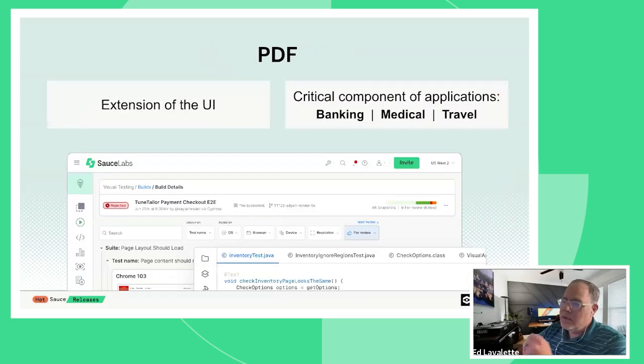The other thing I want to point out here is PDFs, which is a critical piece of software solutions in certain industries, not all, but in certain industries like banking and medical and travel. Think about boarding passes or other documents. The actual PDF itself is part of the experience. It's an extension of the UI, which means that also has to be correct and accurate when it comes to the PDF creation and maybe printing or whatever you do with your PDFs later.